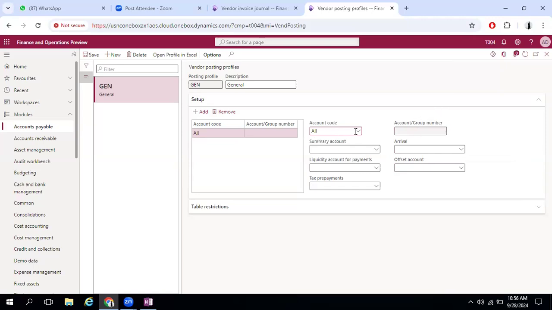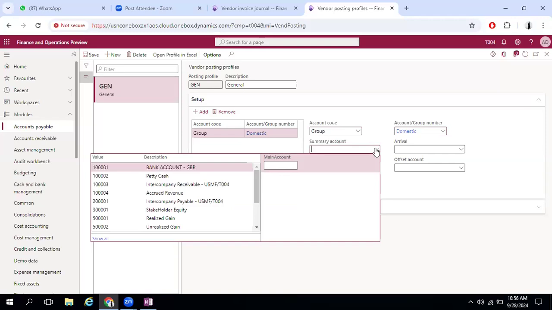Based on this account code, table, group, or all, your entries are going to be parked into this particular main account. So I will go for the group. Based on the group, 90% of cases will be handled. I will go for the domestic, and there is only one account required over here from the perspective of purchase order or the perspective of invoicing.